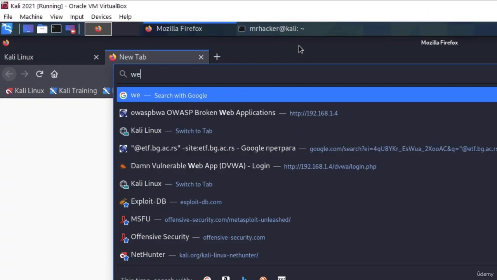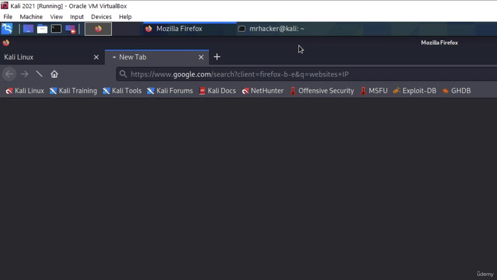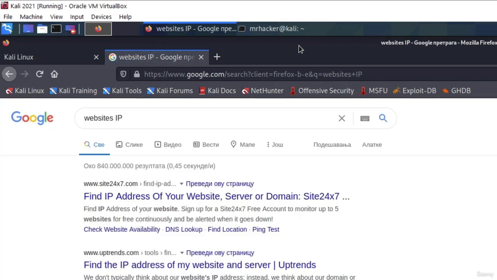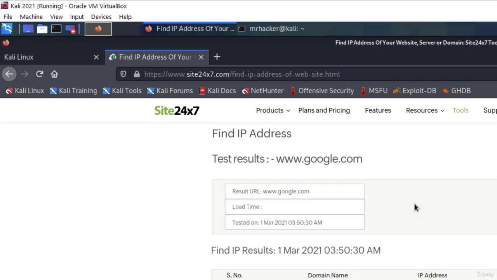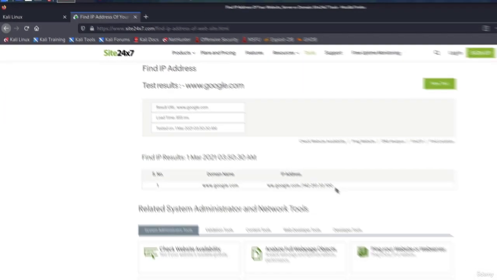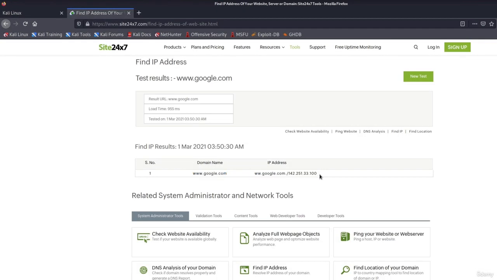So for example, we can type website's IP and find some website that will determine the IP of our target. Let's visit this first one, which is at site24x7.com. And it pretty much does what it says. It finds an IP address. So if we were to type, for example, www.google.com, find IP, it would give us the IP address of www.google.com.